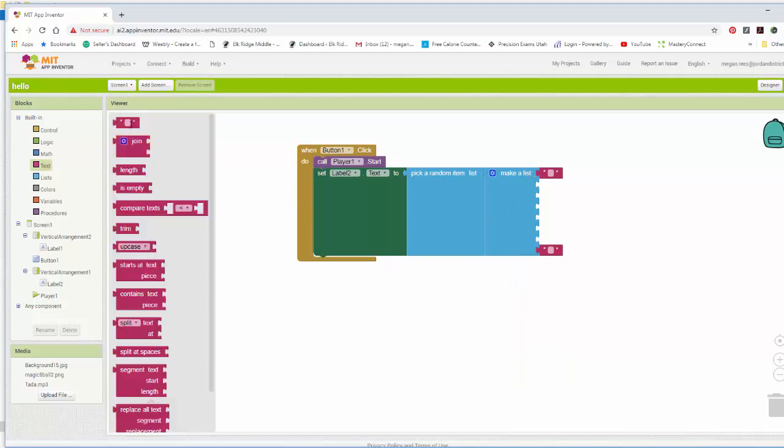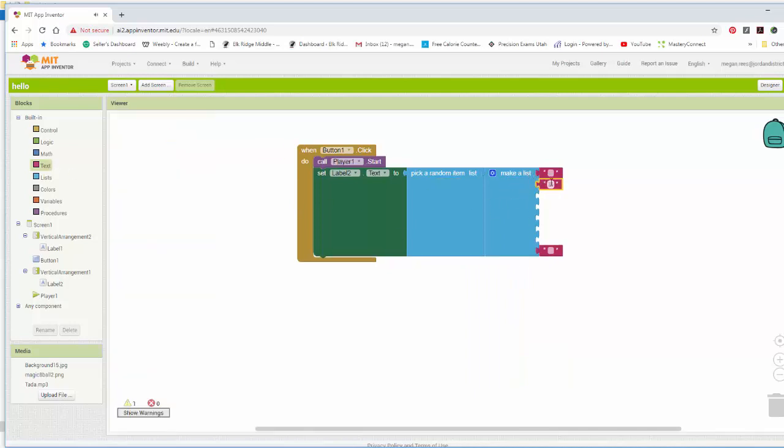I can go back to text, grab another one of these, or what I like to do is just do Control-C and then Control-V a bunch of times, and then I don't have to go grab it again. I can just pull it in a lot quicker. Okay? And now I got to go type in what it says.